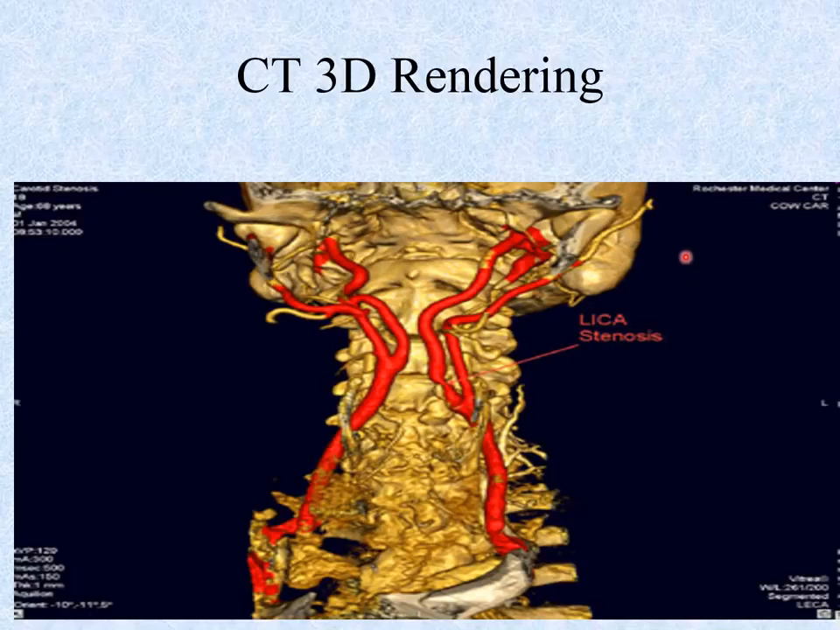The CT angiogram can be reconstructed in a variety of ways to give almost a 3-dimensional appreciation of the location of the vessels, as well as certain abnormalities. And here we see the common carotid artery coming into the internal and external carotid arteries, and right here we see stenosis of the left internal carotid artery.